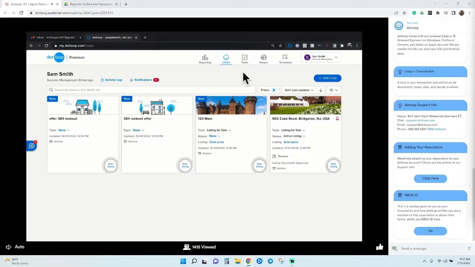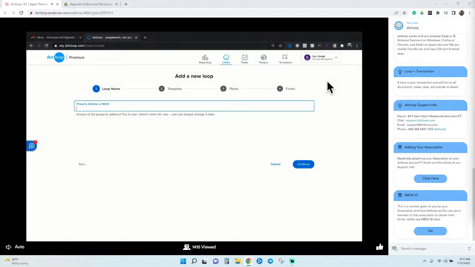Whenever you are ready to create a loop, you will click on Add Loop. And the first step in adding a new loop is giving it a name. And you can see we suggest searching by property or MLS number, but it also says if you're unsure of the property address, you can put in your client's name for now, and then you can always change it later. So whatever you name your loop, you can update it once the loop is created.